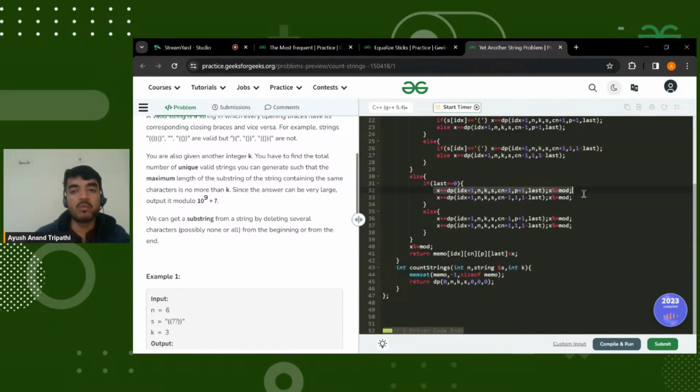And if the current character is equal to the question mark, then I have an option to either place the opening bracket or place the closing bracket. So we'll check for the last. If the last is equal to 0, then what does it mean? It means the last character that I have placed is an opening bracket. So then we'll increment the value of cn and we'll increment the value of p by 1, right? And the last would remain as it is.